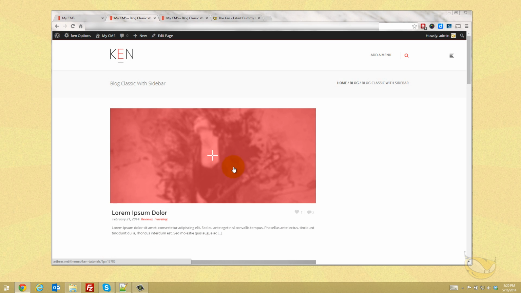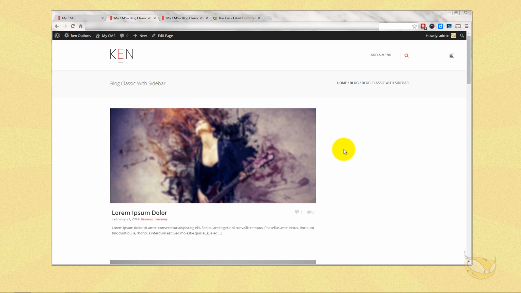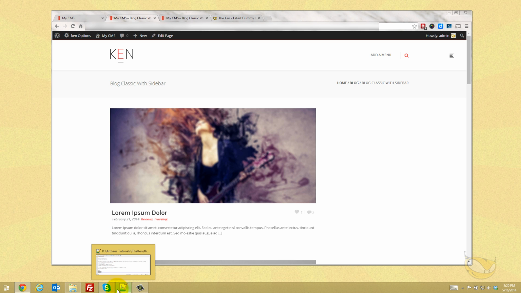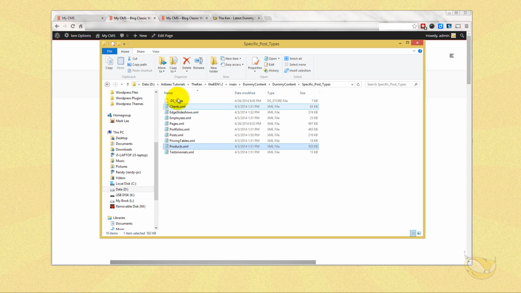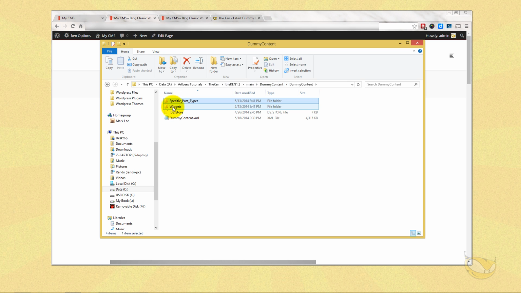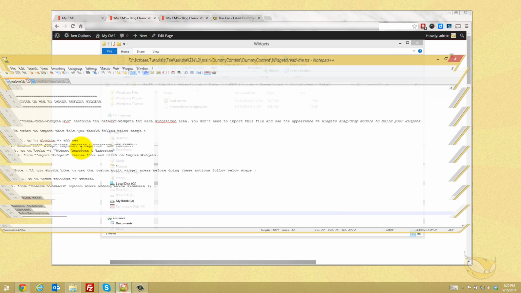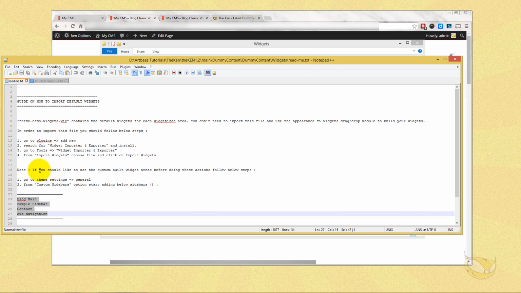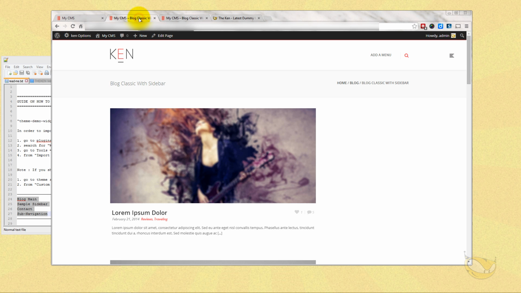Artbees is so nice, they give us a plugin that we can import all the sidebars so you can emulate the demo. So first thing we got to do is, I'll show you what we're going to be importing here. Let's go back. This is in our dummy content folder. You'll see a folder called Widgets, and in this folder called Widgets there's a text file here that you got to read, and it explains it, but I'm going to show you visually right now.